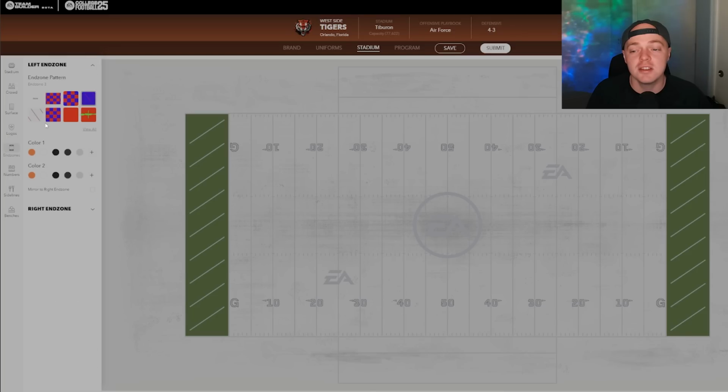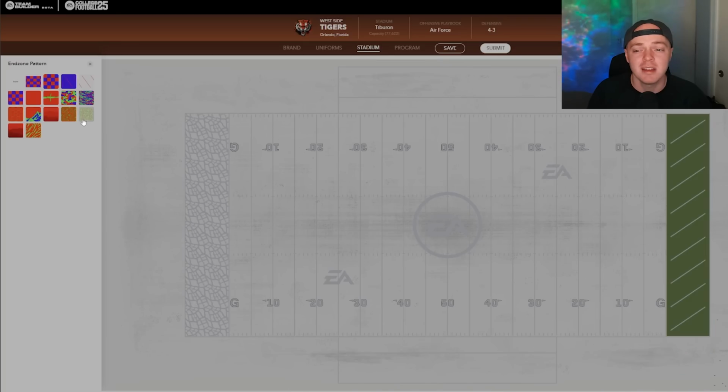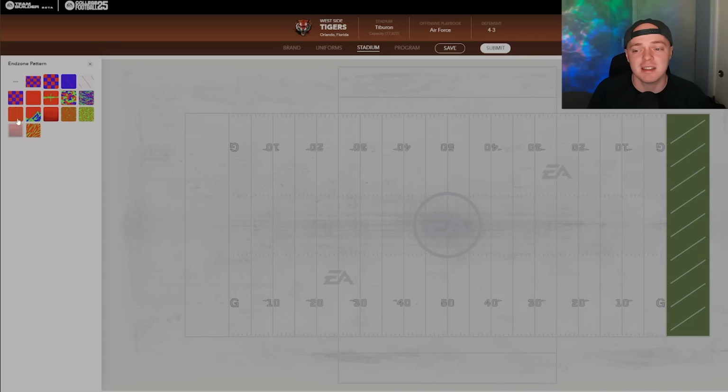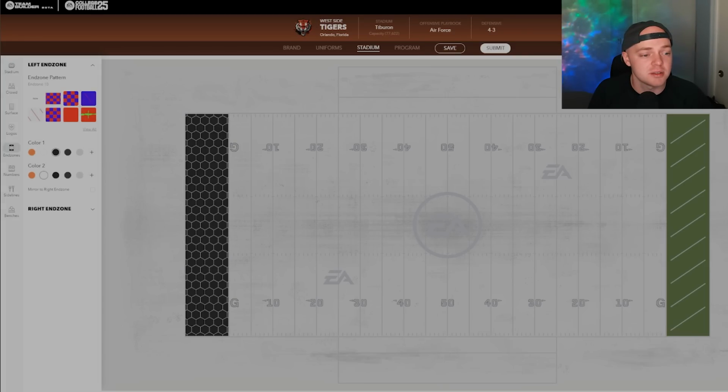Next is the end zone. You've got different patterns. You've got the checker pattern in here. You've got camouflage. You've got mountains. You've got so many different designs. And like I said, this is not even the full version of this website yet. So they're going to come out with more stuff, and you can change the color as well. And all this looks very clean when you get in game. So this looks great right here.